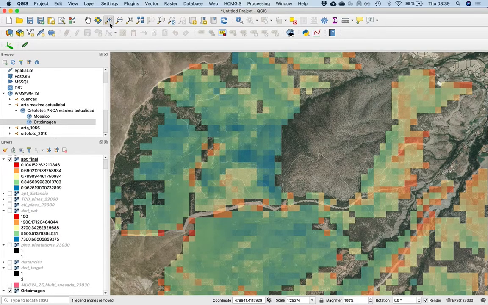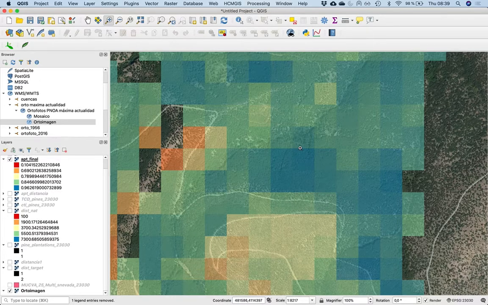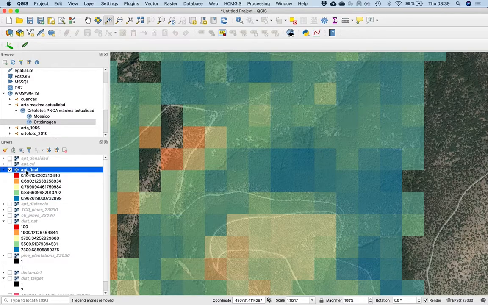So if we want to clear cut the forest, if we have some money to do this job, we should do it here instead of here. Okay, and we should do it here instead of here, for example. So this is a very nice result, a very interesting one.